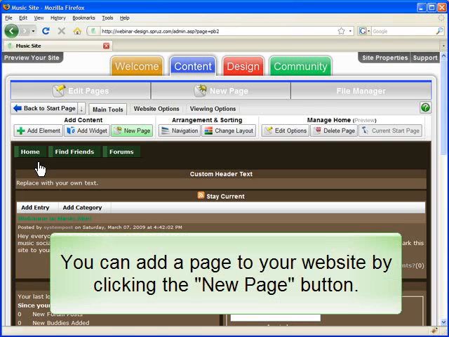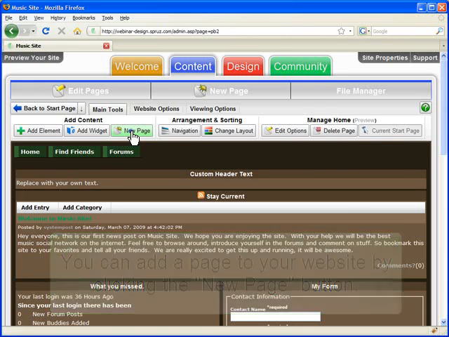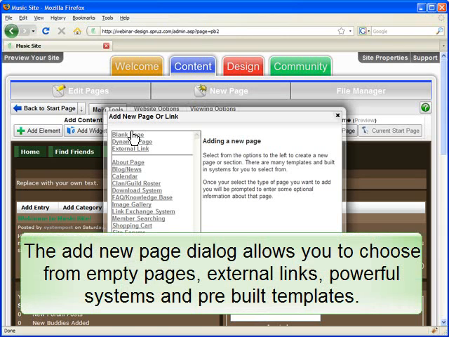You can add a page to your website by clicking the New Page button. The Add New Page dialog allows you to choose from empty pages, external links, powerful systems, and pre-built templates.